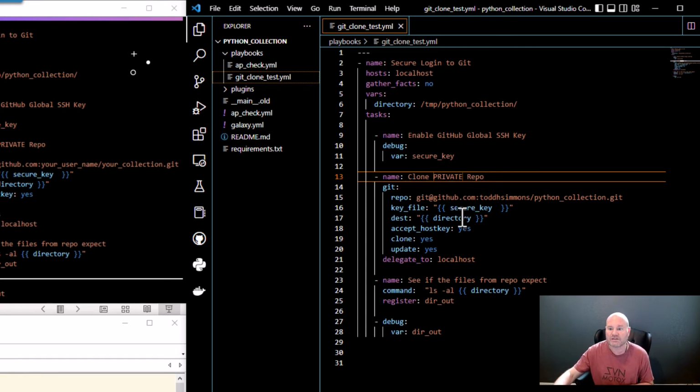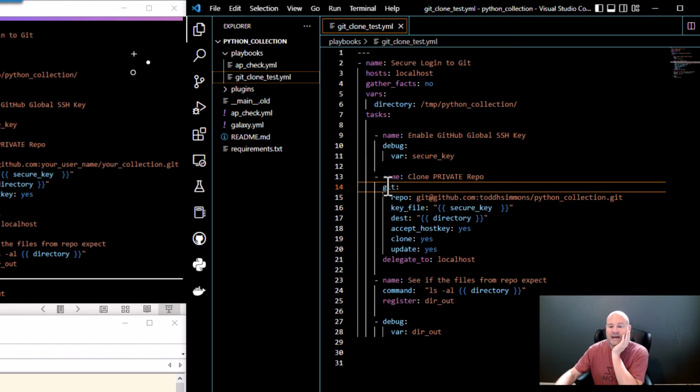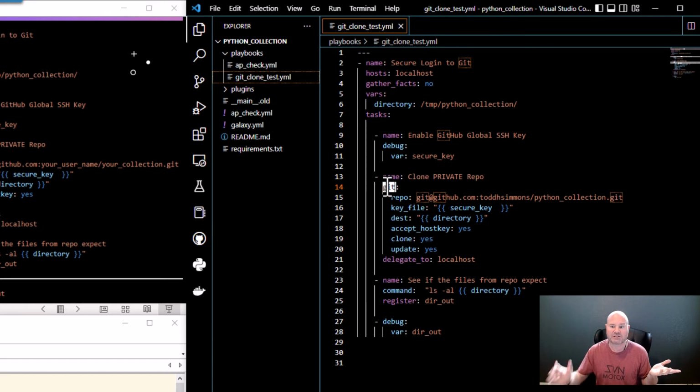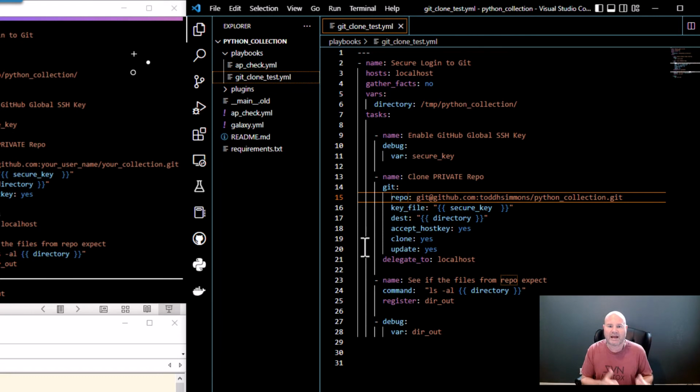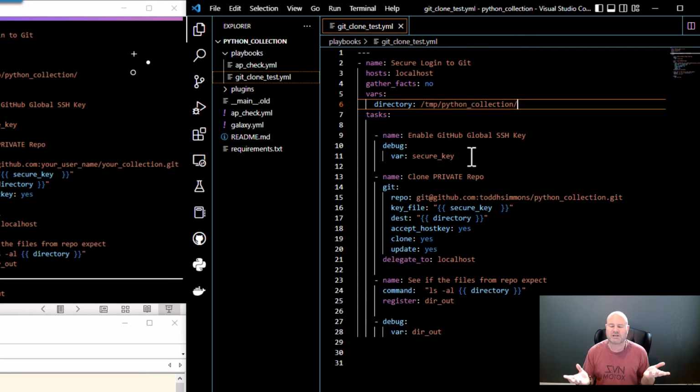The key file, once again, we're going to pull this variable that we created here, and we're going to use that key file when we go to log in. Now this Git is just part of the Ansible collections for Git, right? If you're like, well, why don't you have the Ansible default or Ansible collections Git? You don't have to if it's a default. So I just call it Git here, right? The destination is where I want that GitHub repository that I'm cloning to be, and I'm specifying in temp and Python collection. And you'd be like, well, Todd, why put it in temp?